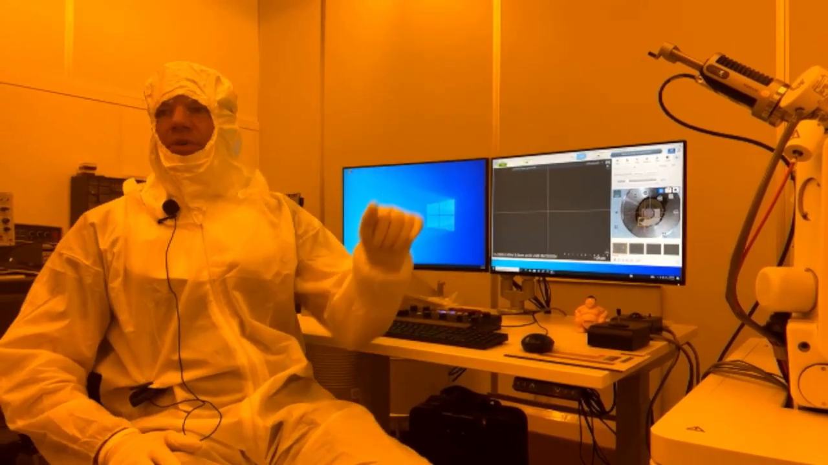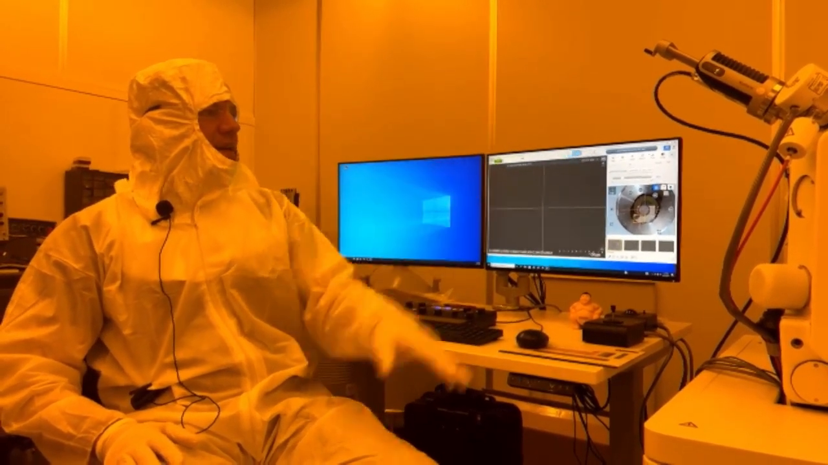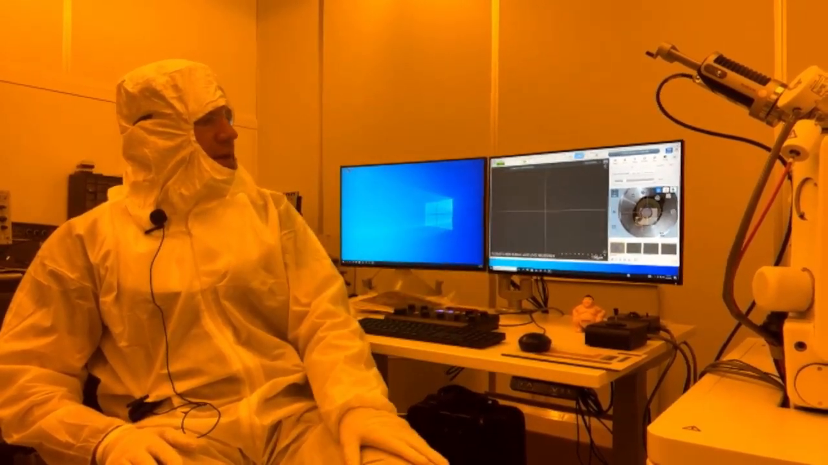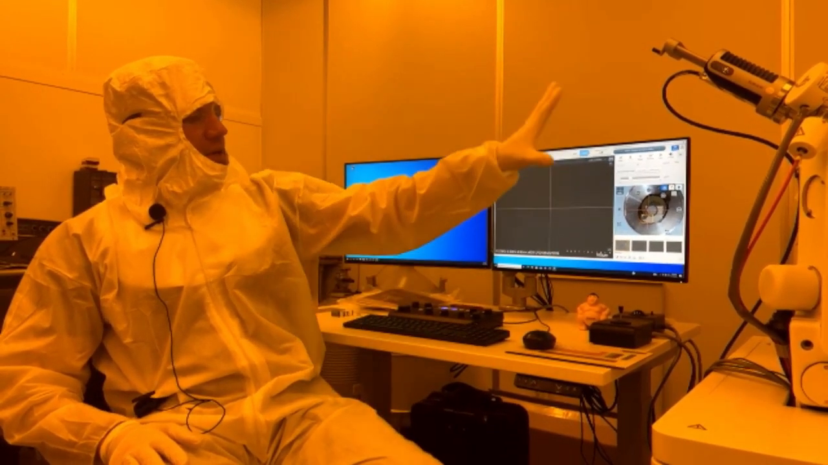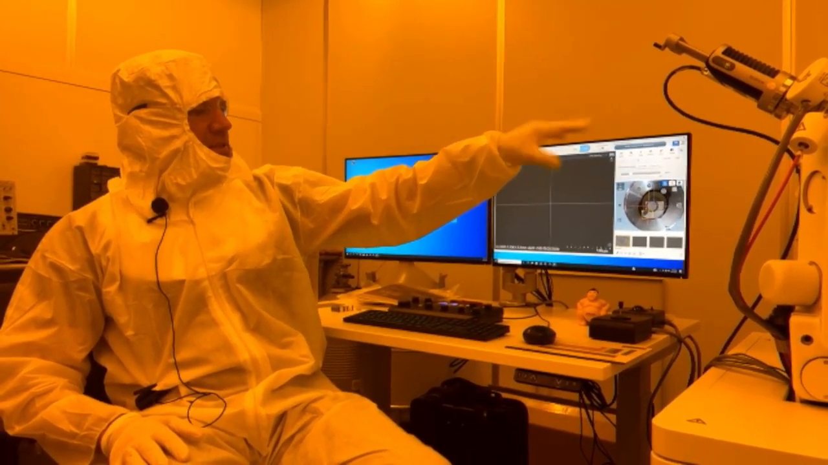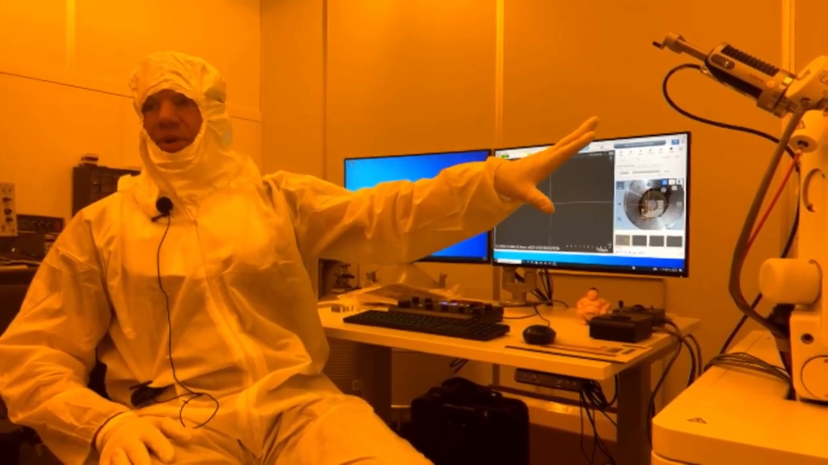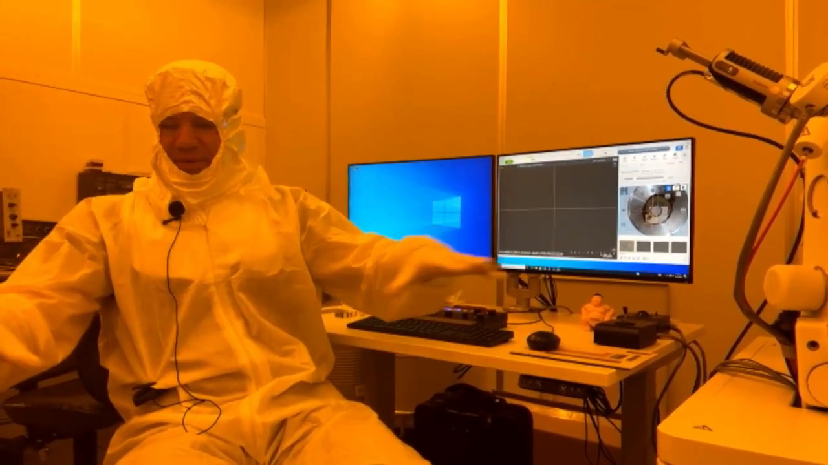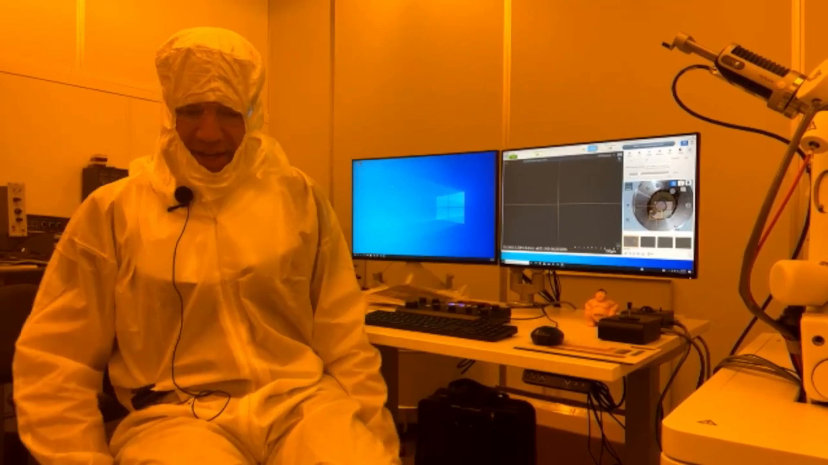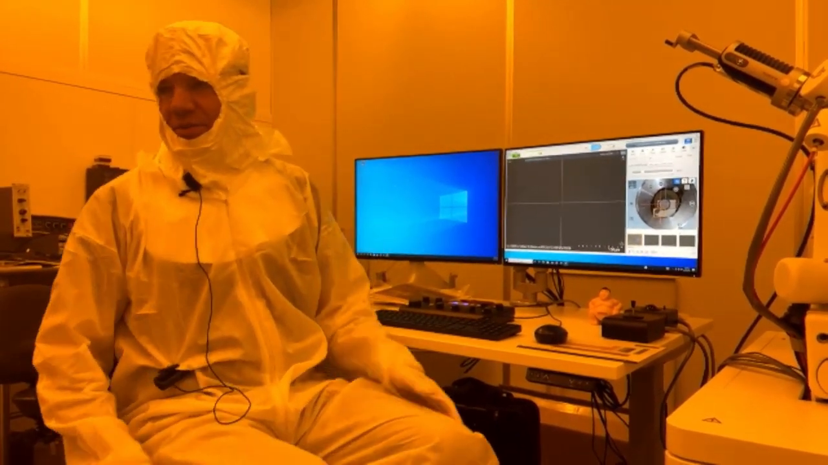So now I'm going to go over the EDS detector, the Oxford EDS. This is how we're going to tell what elements we're actually looking at. Before, we could just get an image of it, and now we can actually see what materials we're looking at.